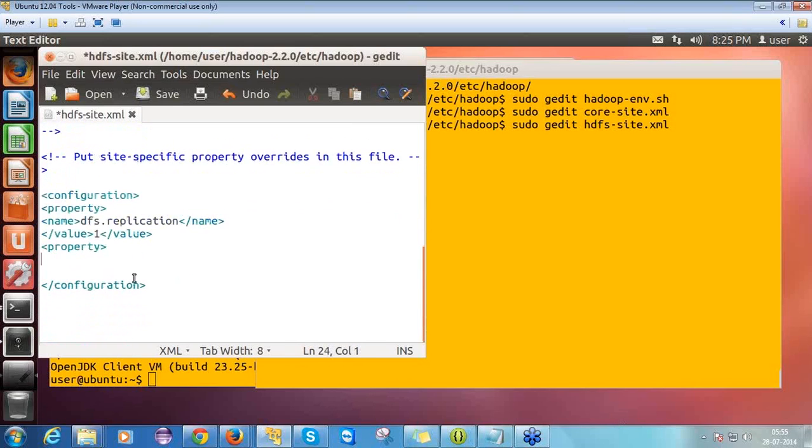Now we have to set the path of the name node as well as the data node. Means HDFS contains these two things. So let's set the path for it. For that we have to again open the property. We have to give some name. Name is dfs.namenode.name.dir. Okay, so inside that we have to give the value, means the location of the file.